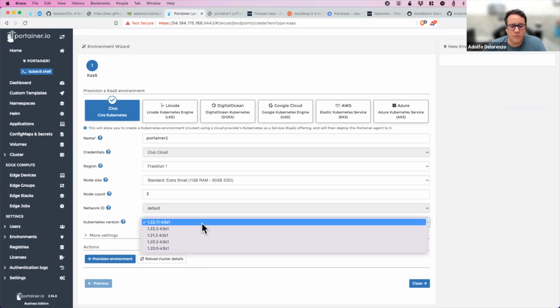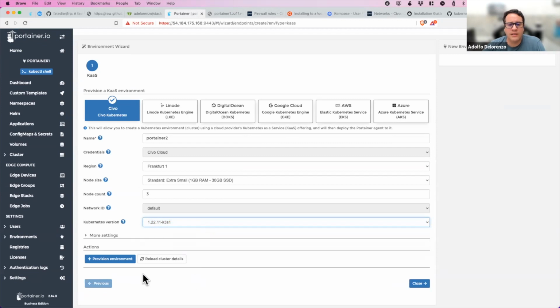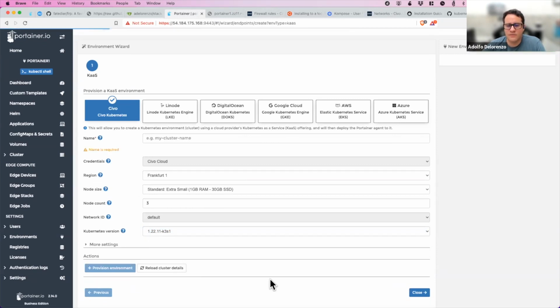You can select the Kubernetes version and provision your environment. It's that easy. It's a matter of seconds to deploy a cluster using Civo. Within the Civo interface, it's also extremely fast. I mean, the advantage here is that I'm already connected to the Civo cloud, and I will be able to connect to this cluster directly.